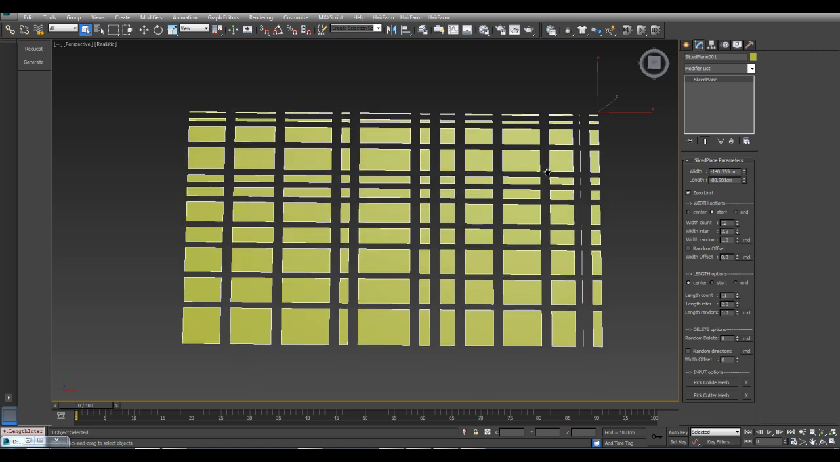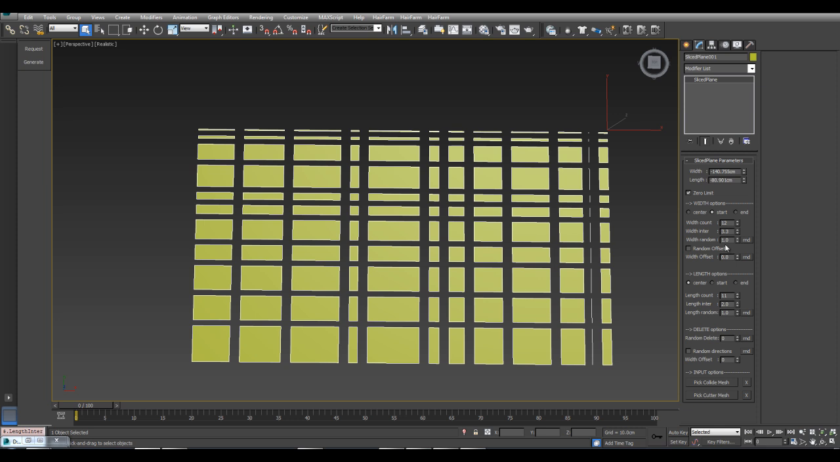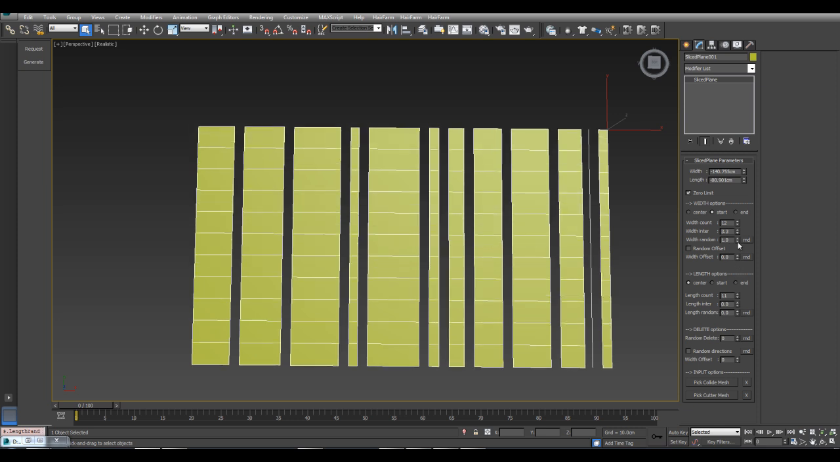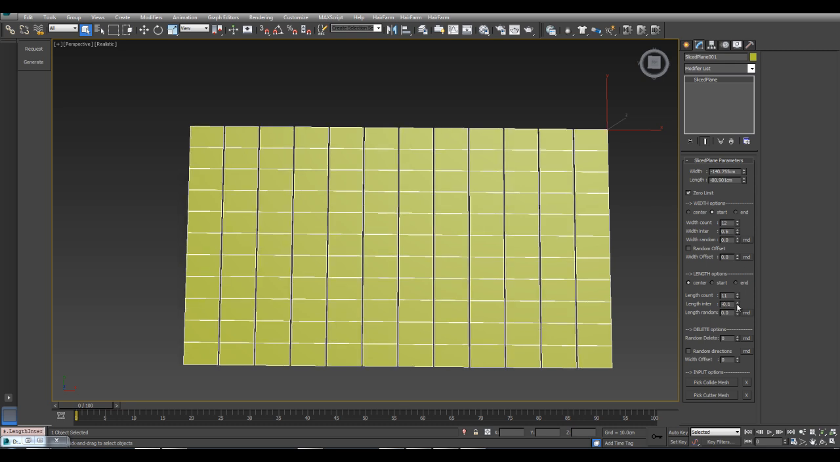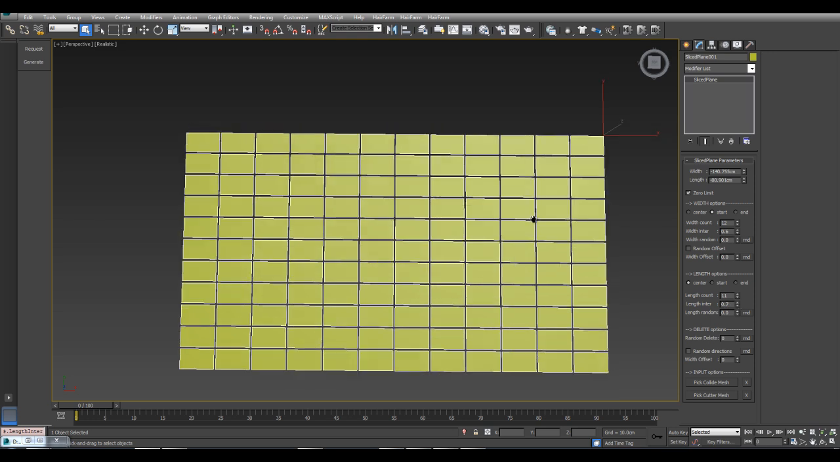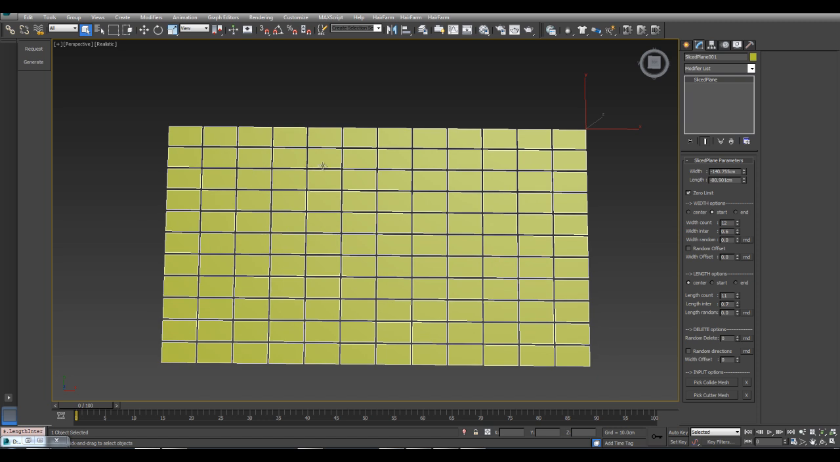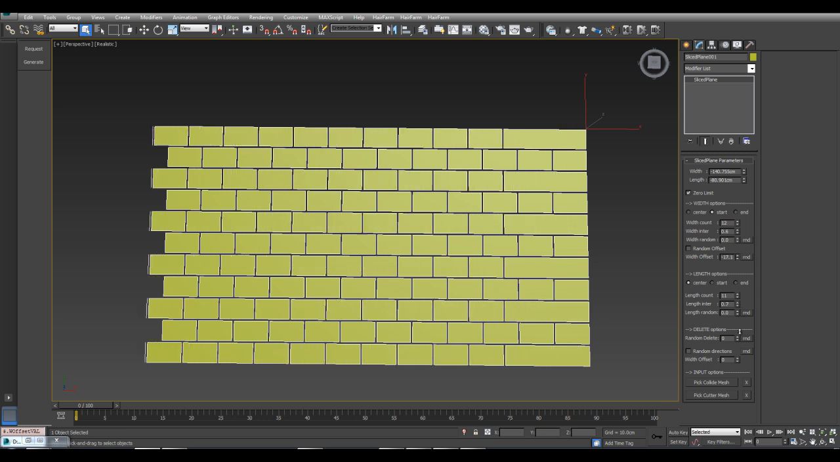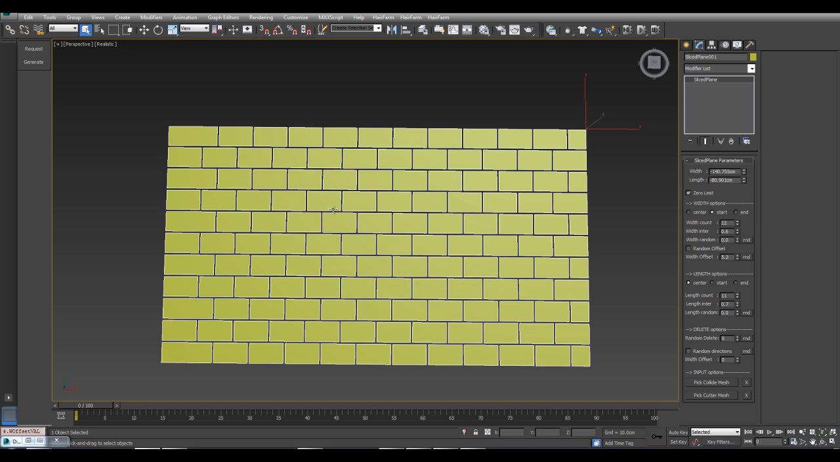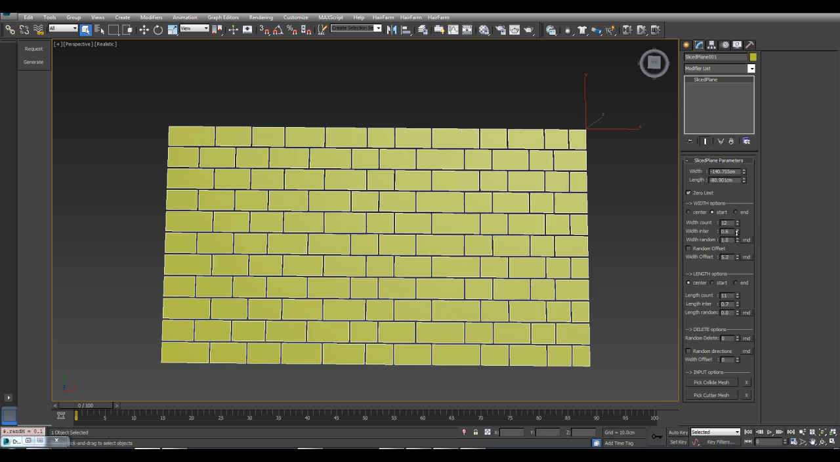So it's quite cool. I also added an option to, let's say I remove all the random values here. So I added an option to offset every 2 rows, like that. So with this option you can easily create some wall patterns or wooden floor or whatever.